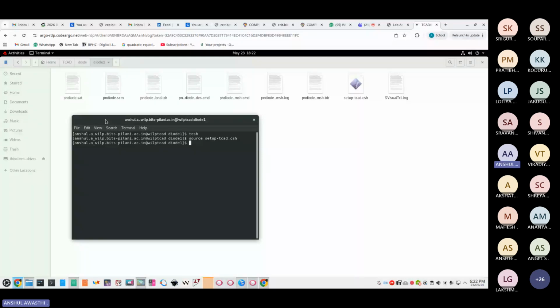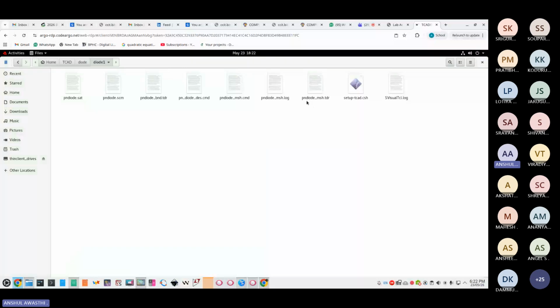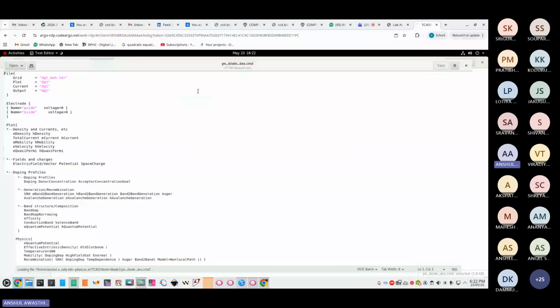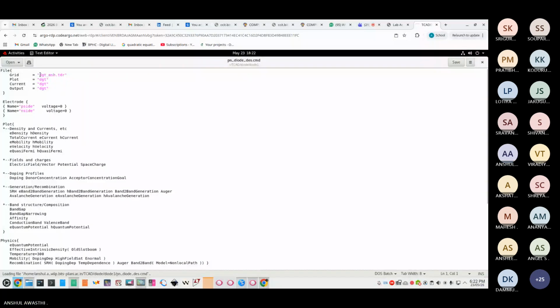First of all, I have to check what is the name of the mesh.tdr file here, otherwise it will throw the error. My mesh.tdr file name is pn diode. What is the name here? Here the name is DGT, so I have to convert it into pn diode.